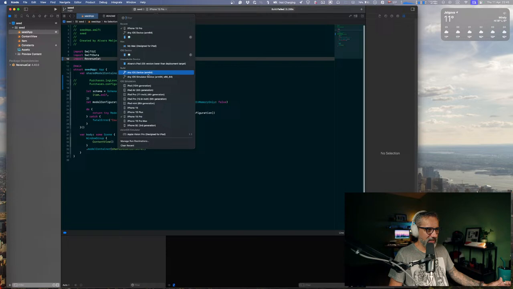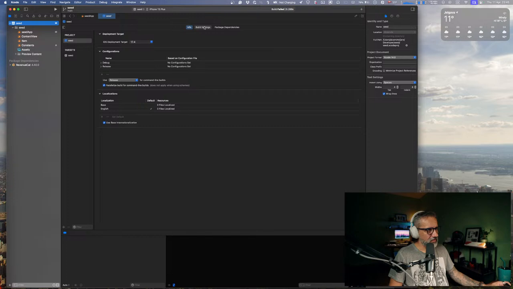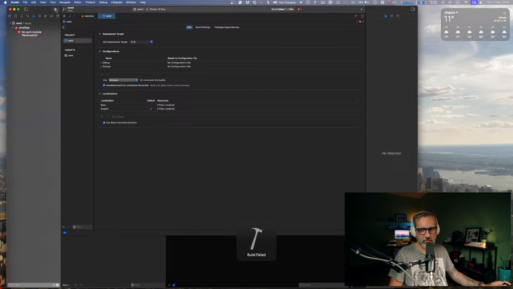Okay, let's try another simulator, maybe. I do not see why. That's so weird. Build settings. We should have some of the latest and greatest, iOS deployment 17.4. Maybe I have some problems with the simulator. Unlikely. It should build at least. If not launch on simulator, then at least build.